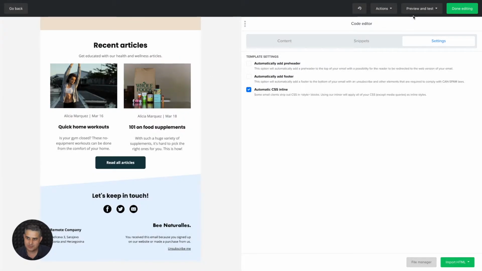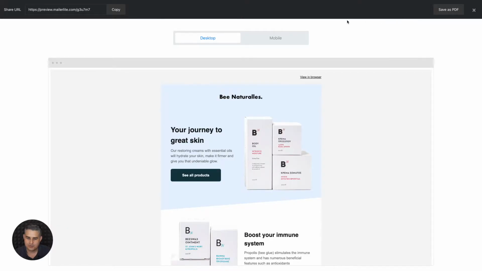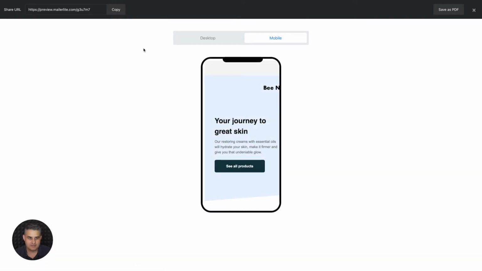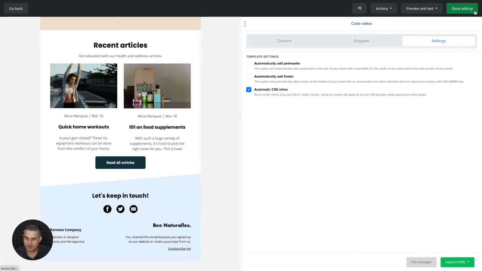And while I'm here, I'm just going to go ahead and click the preview mode. This shows you a preview of the desktop version, the mobile version. It gives you access to the online version of your newsletter. Just click copy the link and you can paste it in somewhere. You can save it as a PDF and you can close it over here.